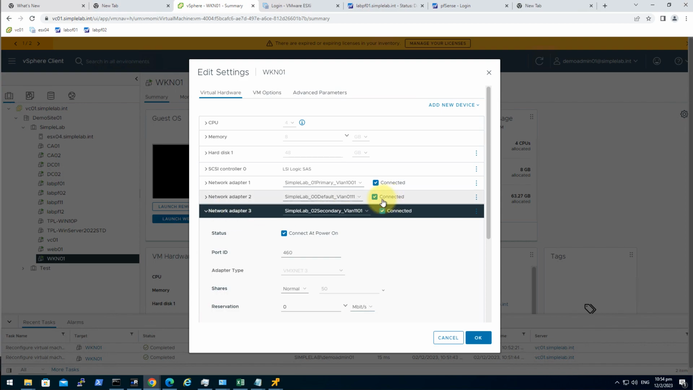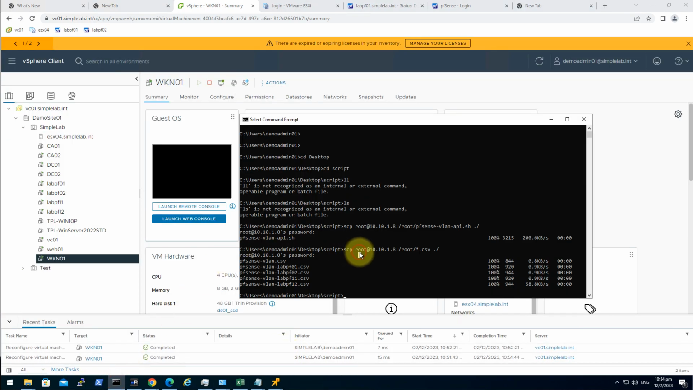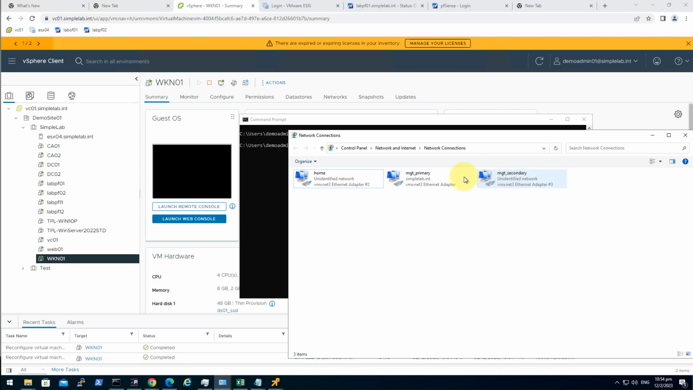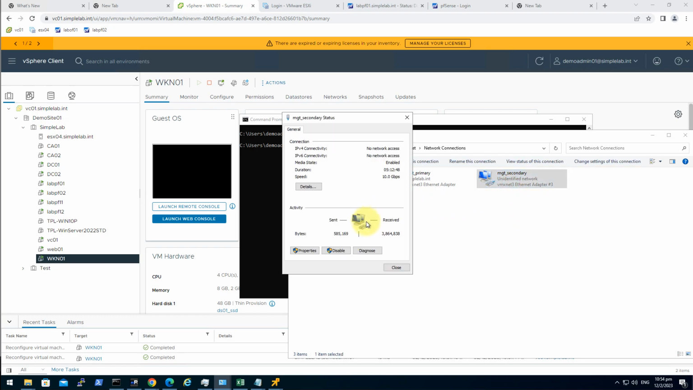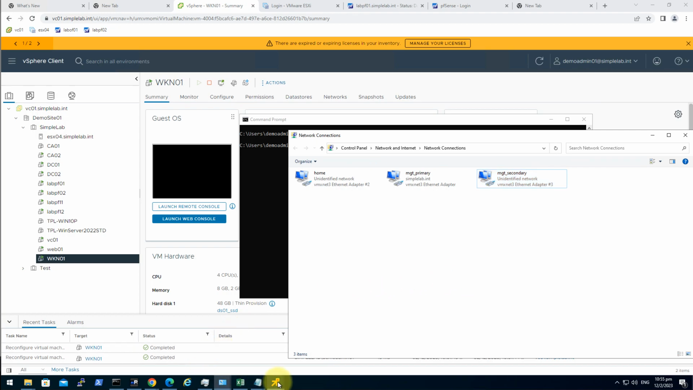So there's a third NIC attached to the WKN01. It's in the 1101 VLAN, and in the machine, which is this one. Let me clear that out. The MGT secondary, I already named the interface, so I configure the IP address for the interface, 10.11.1.9.